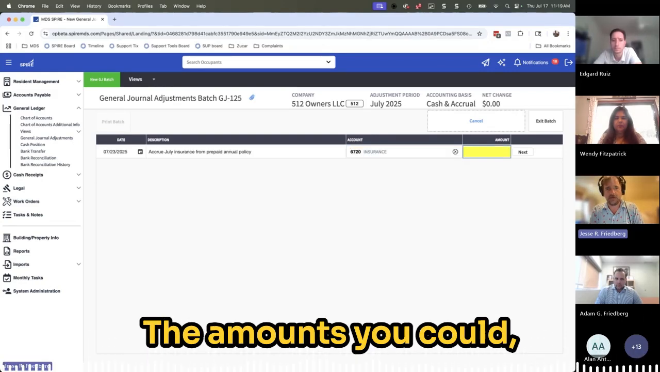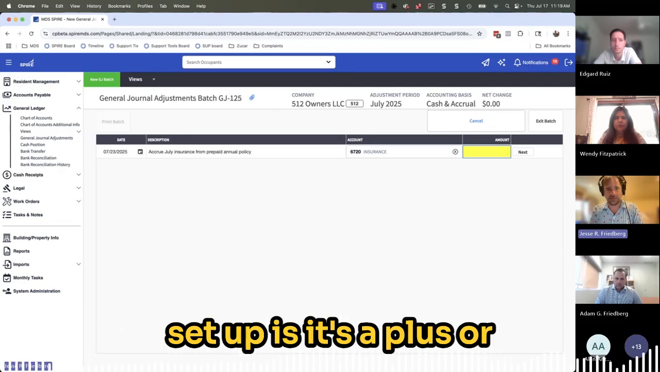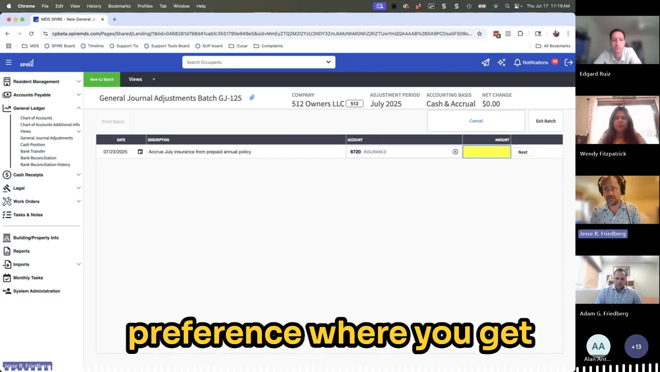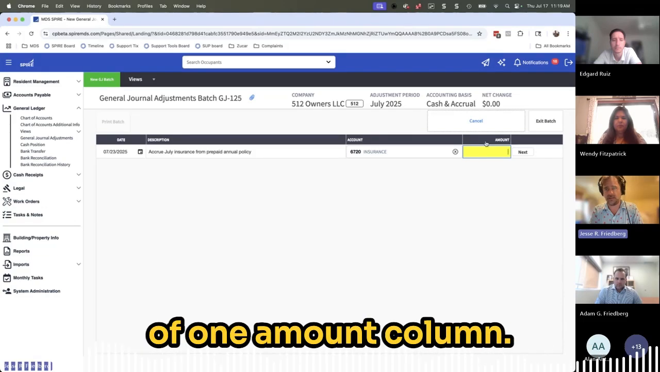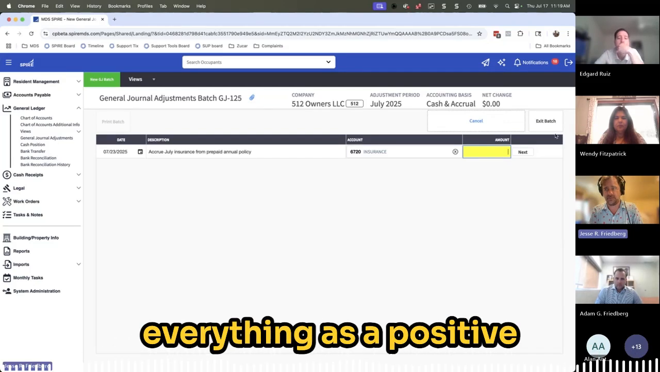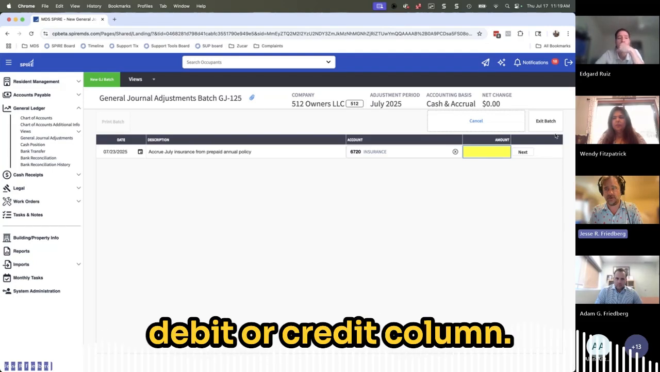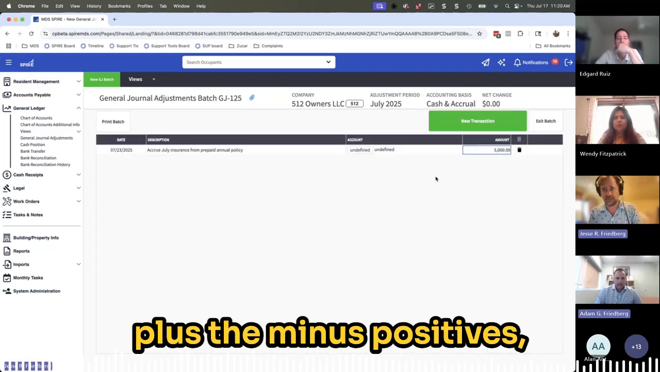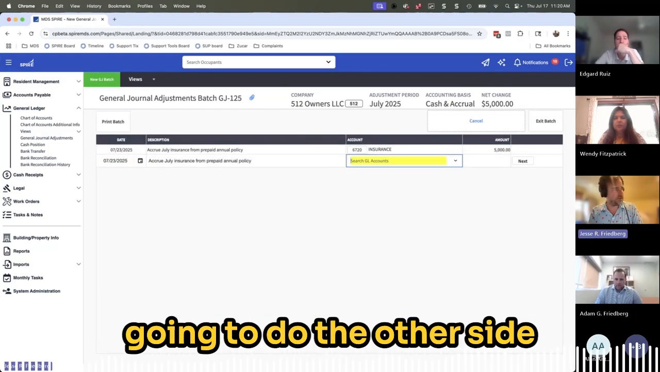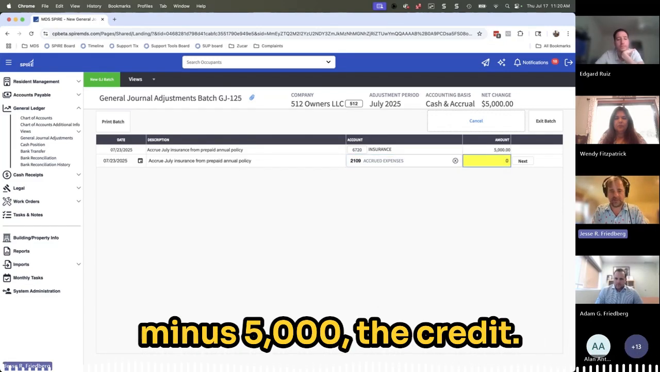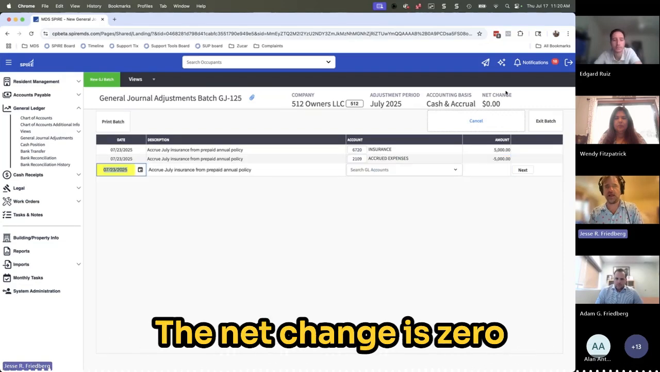The amount, the way my system is set up, is a plus or a minus. But if you like to think in debits and credits, there's a system preference where you get 2 columns instead of one amount column. You'd have a debit column and a credit column, and then you would just enter everything as a positive number into either the debit or credit column. But for now, I'm going to think positives and negatives: debits are pluses and credits are minuses. So now we're going to do the other side of the equation, accrued expenses, and then do minus 5,000, just the credit. And that change is 0 now.